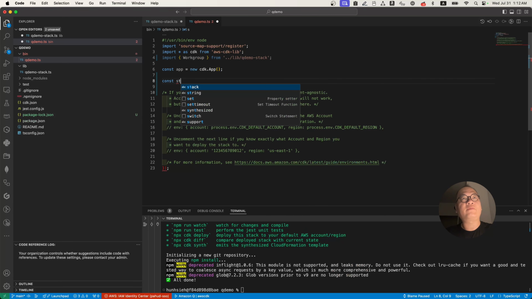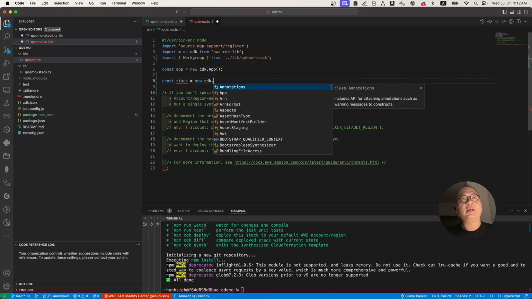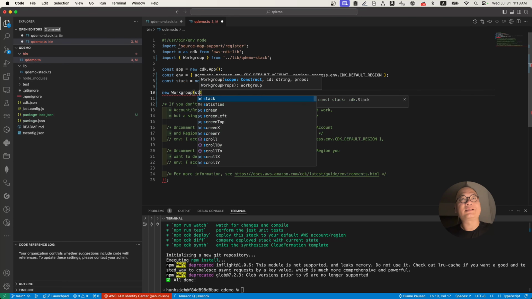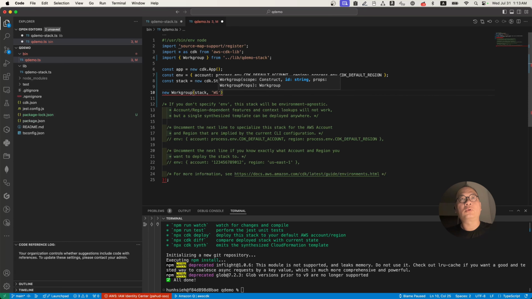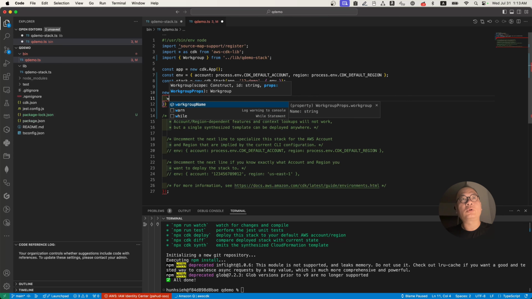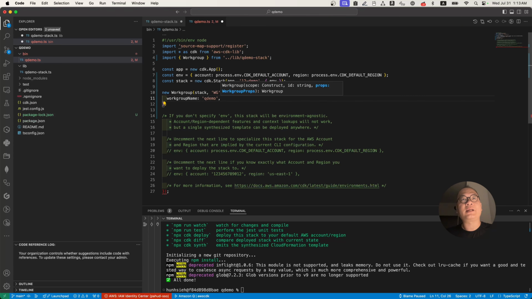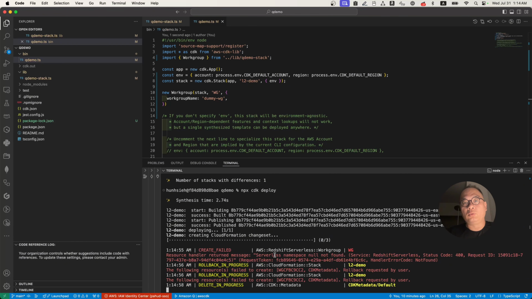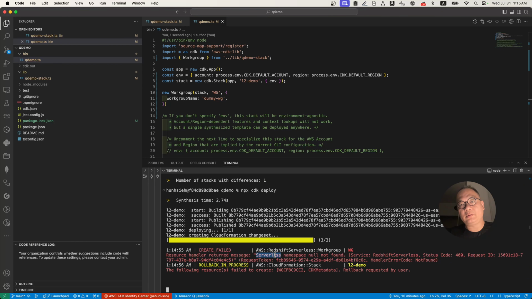Create a stack first, a new CDK stack, and now let's create a workgroup in the stack. Workgroup, and the workgroup name. Let's call it dummy workgroup. Okay, awesome. Let's deploy. All right, so we need a namespace.